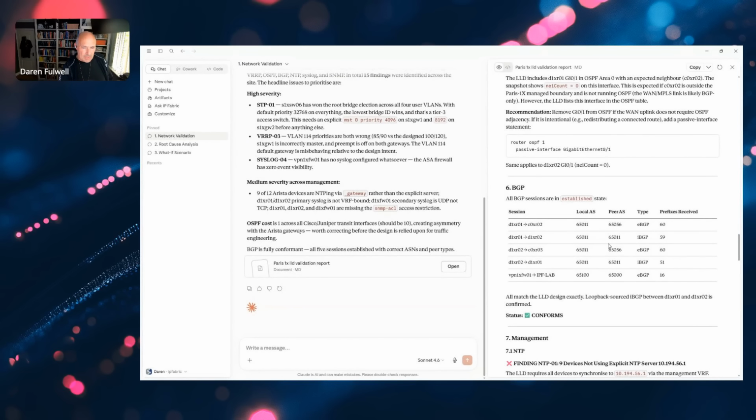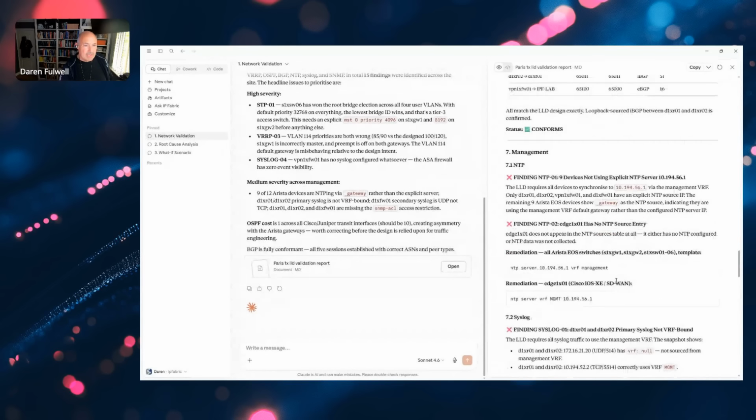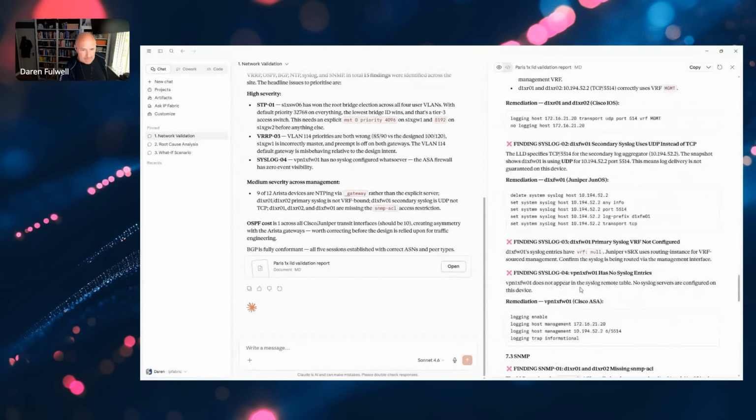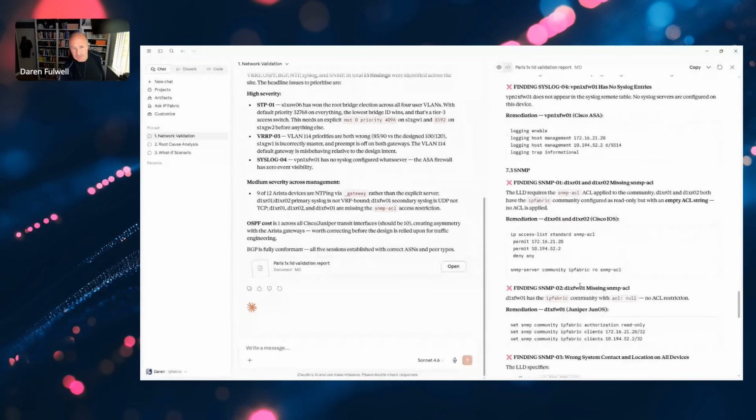And you'll see that we've done our BGP checks as well, all good. Some more stuff down here around NTP, and this comes back to what we were just looking at in IP Fabric. Basically, there's a remediation activity here for certain devices where there's no explicit NTP server defined. There's the Arista EOS command line, there's the Cisco IOS XE command line in order to deliver that. And so on and so forth.